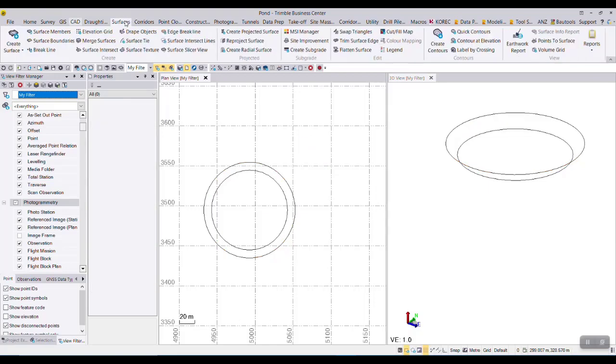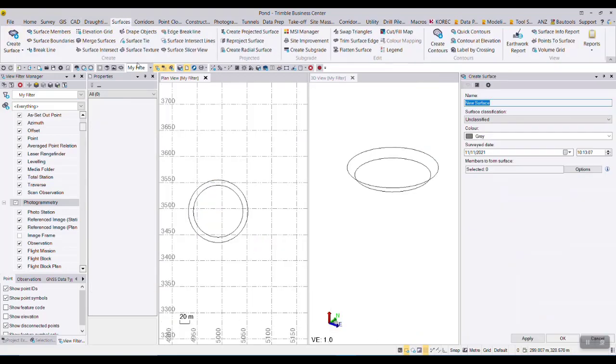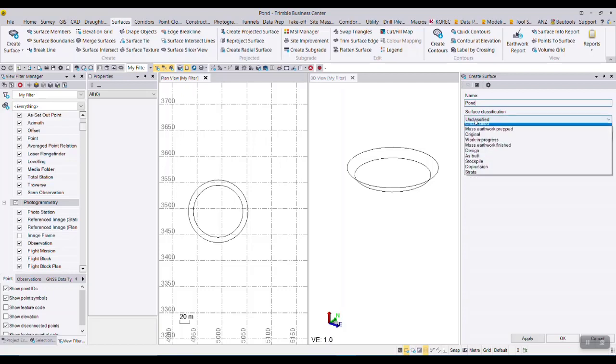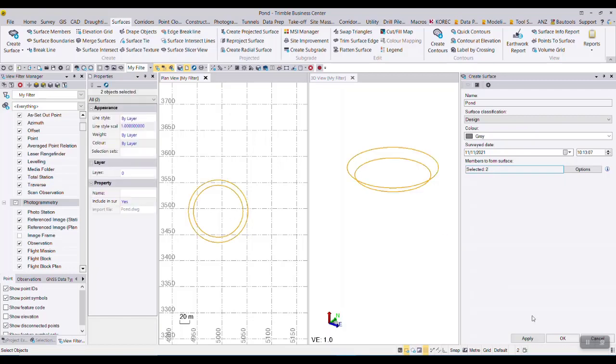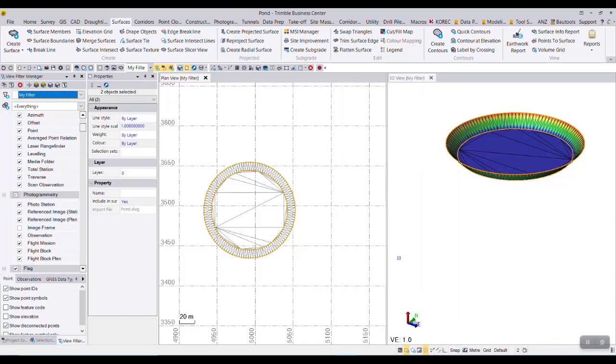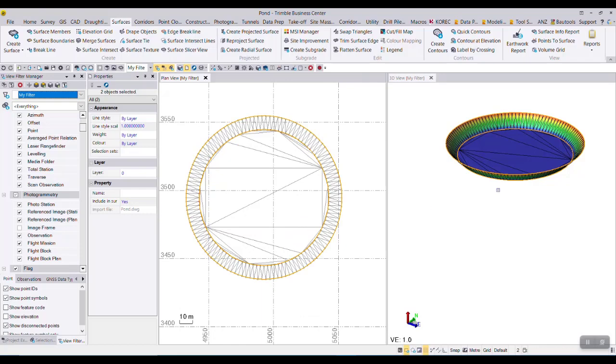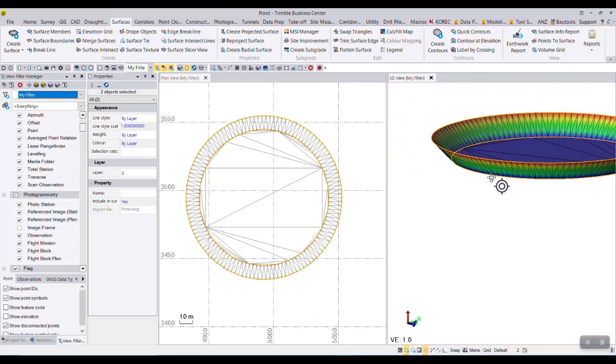Now we can go into surface and create a surface, call it pond. Say it's going to be a design, color we'll just leave it grey, select items, highlight these two, hit OK. There's my surface done, and now I'm ready to go out to my controller.